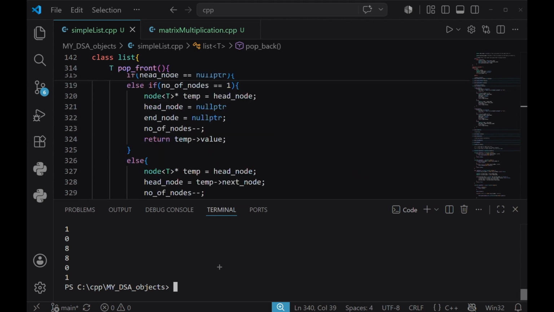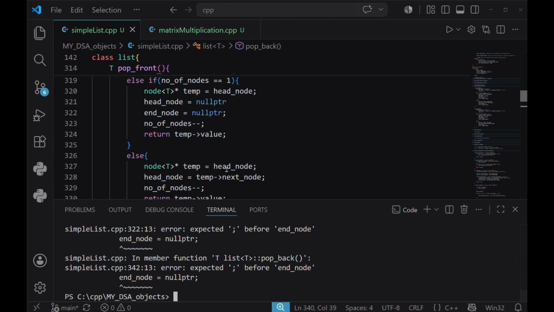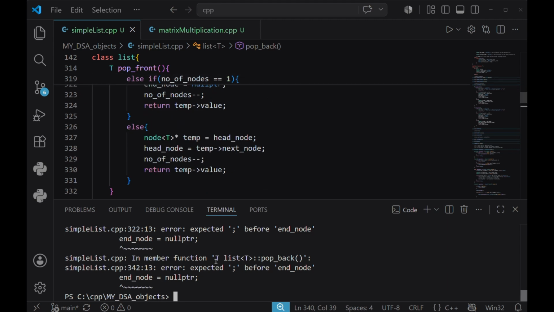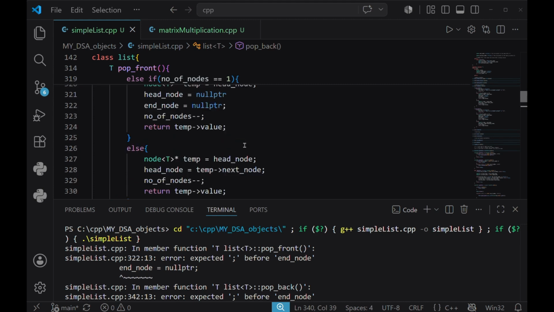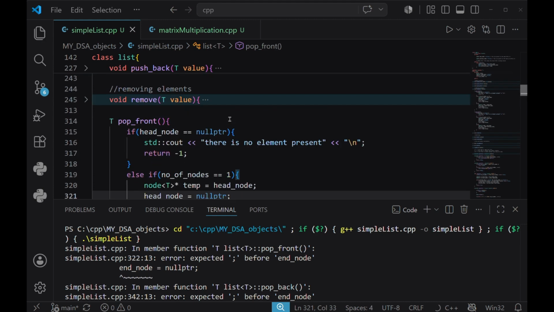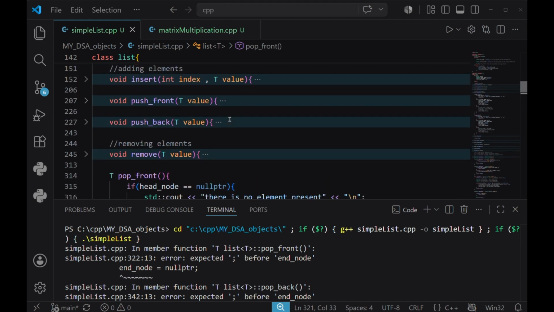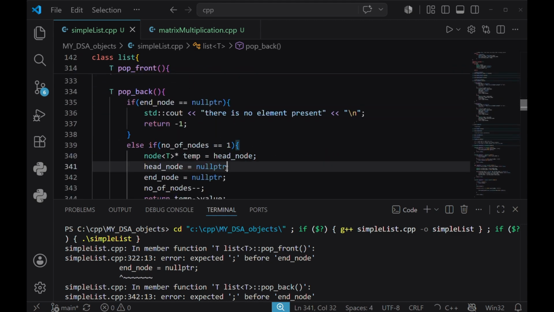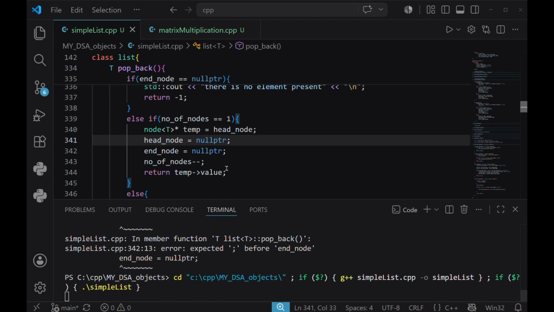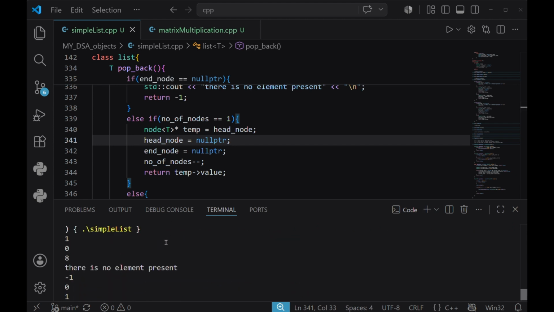Now let's check whether this is working or not. Hope it works. Okay, what does it say? Expected a... what did I do? Okay, yeah, my bad, a syntactical mistake. Okay, what about this? Yeah. So let's cross our fingers. It will definitely work. Yeah, it worked. Yay. So 108, there is no element present, -10. Yeah, I have perfectly handled this as well.